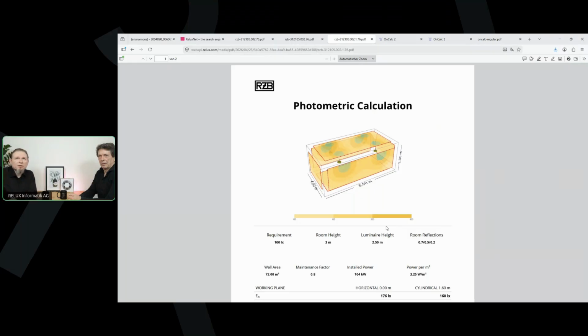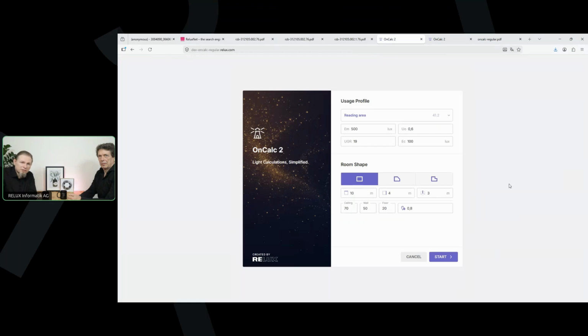And the next step is the OnCalc2 regular, which looks like this. This is something which we're going to launch in the next weeks, so it's still in prototype. I can show you the current state of this prototype. And in this prototype, the journey is a bit different.